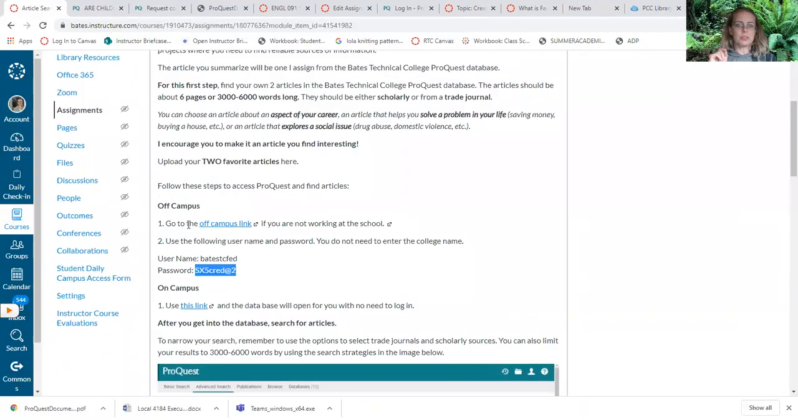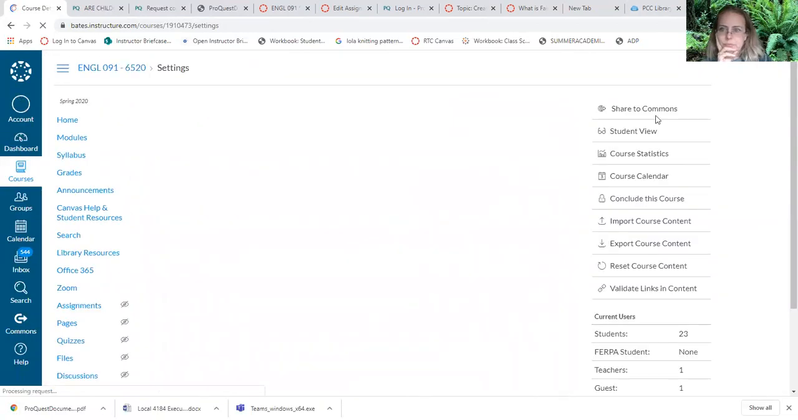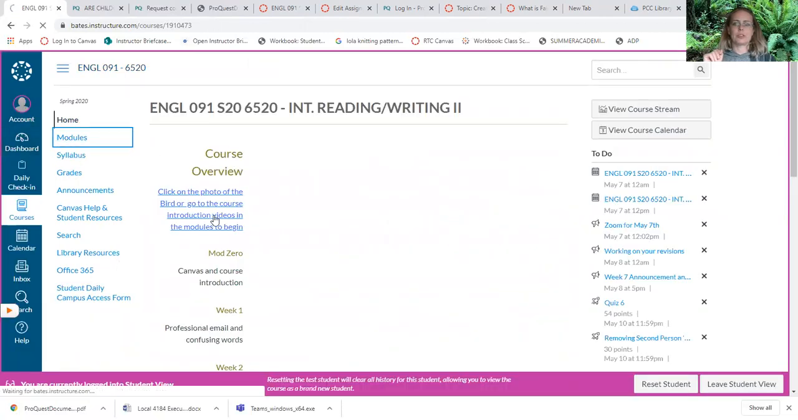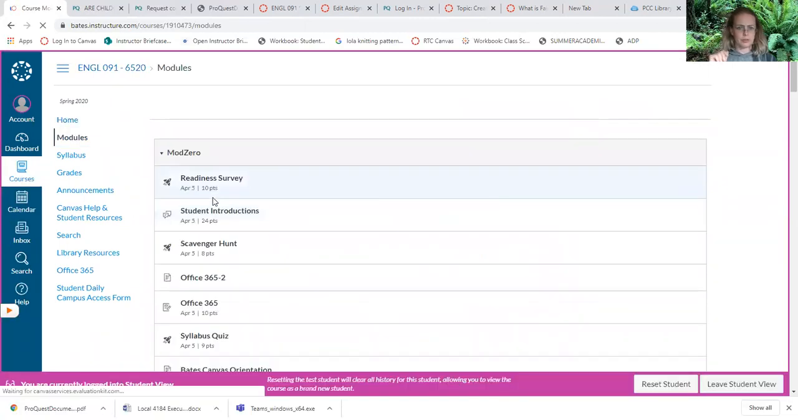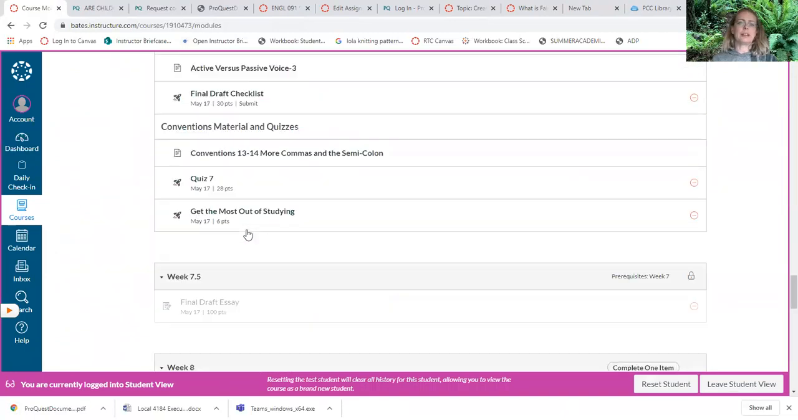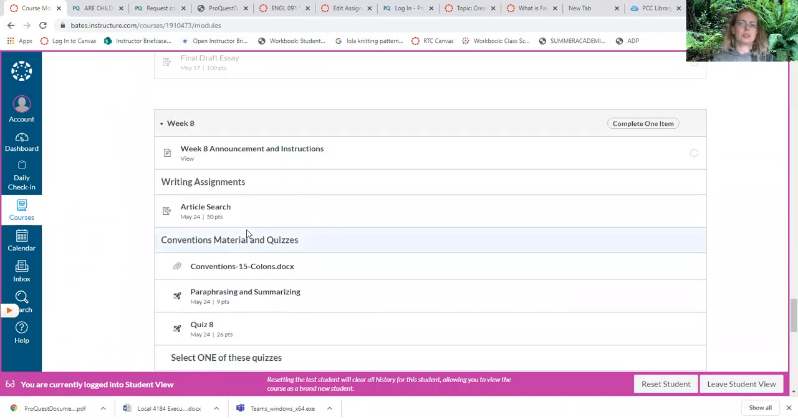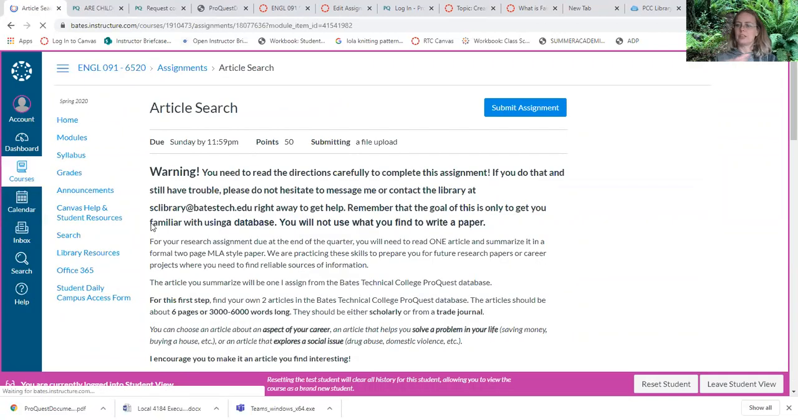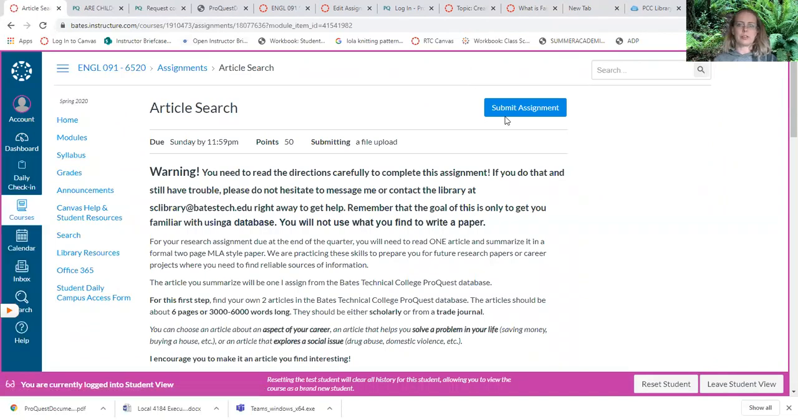I suppose now that I said that, I'm going to show you one more thing. I'm going to go to the student setting, student view. I'm just going to show you how to actually submit it now that I've saved it as a ProQuest document. So I'm down to week 8. Go to week 8, and I'm going to the article search where I just was. But I have it in the student view now. That's why there's that pink box around it for me.